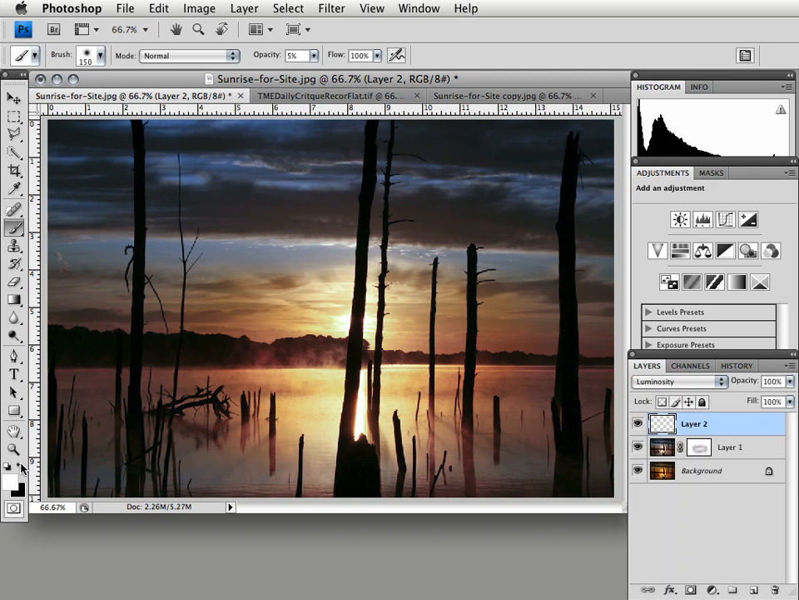I'm going to make black my foreground color. I'm going to grab the brush tool. I'm going to make a brush that's about the size of the different shadows that I want to work on. And I am going to use an opacity of 5%, a very low opacity here. I'm going to click on the line, and then I'm going to go to the end of the line and hold down the shift key, and I'm going to paint in those shadows.